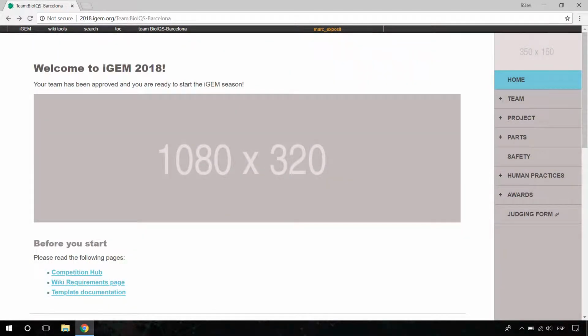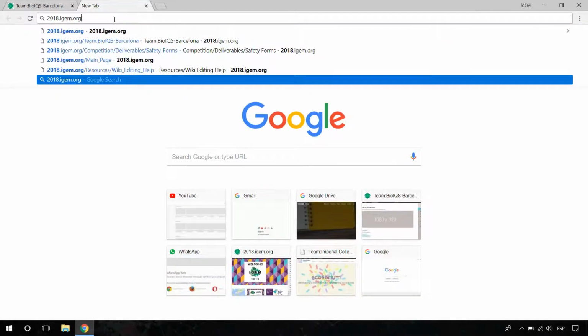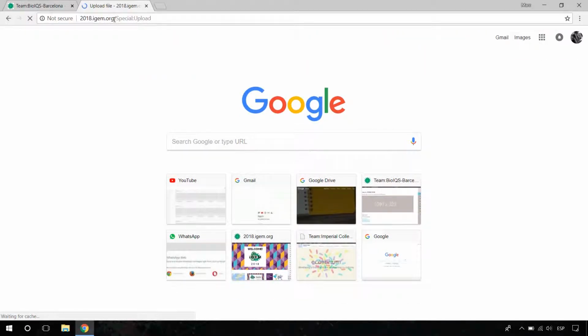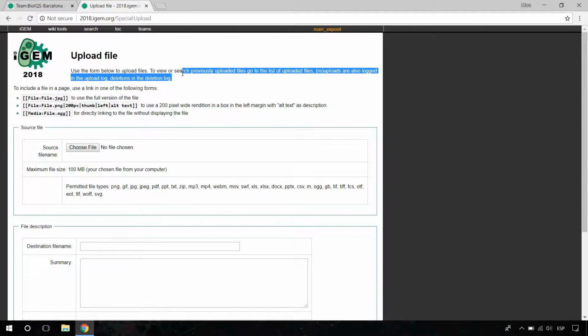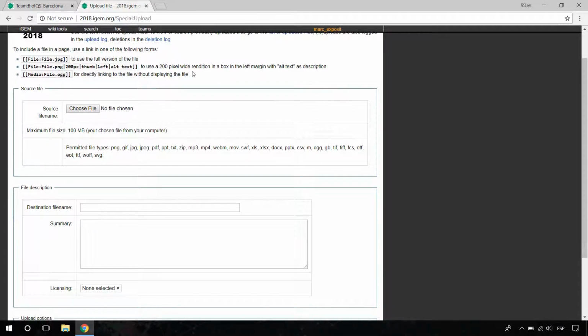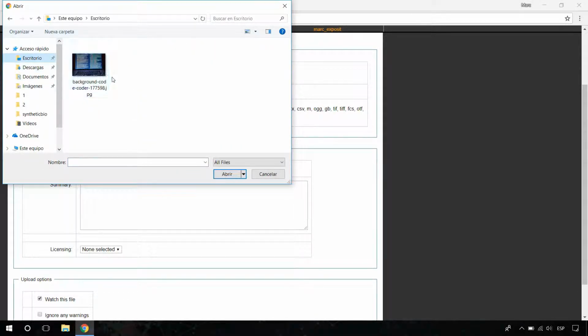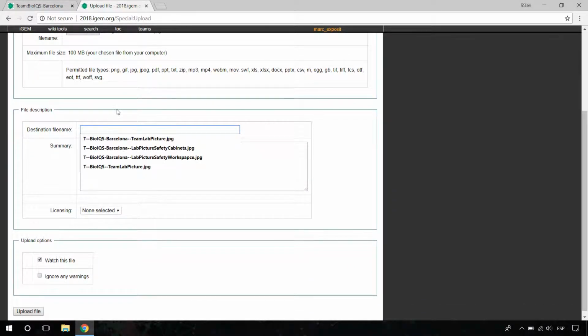Now I'm going to show how to introduce an image to our wiki. To start, let's move to a new tab and go to a special page called special.upload. Here we can find all information regarding how to upload pages. We just will choose our image. Remember that it must be a copyright-free image. And we have to write here the destination file name.